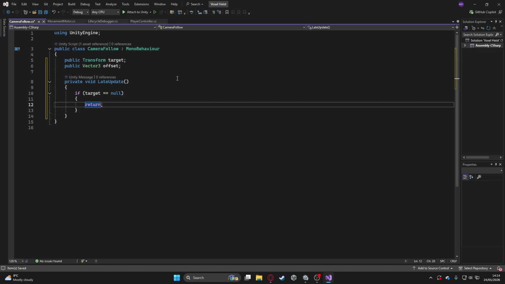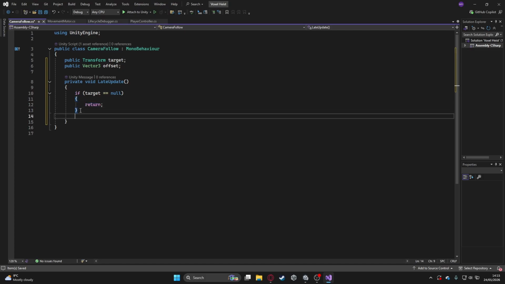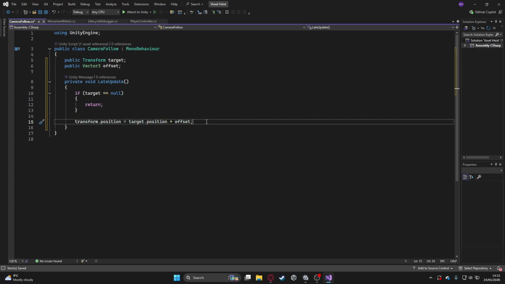Return in this instance with nothing, because it's a void function, so it's not expecting anything to return. This just allows us to exit out of this function without continuing the rest of the code. But we'll just do transform.position, so we're getting the position part of the transform and setting that to the target position plus the offset that we will be setting.